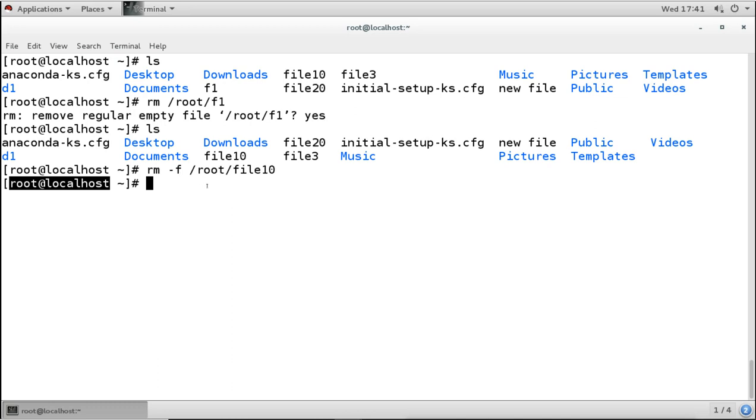Now this is what we do with a file. We are deleting the file. Now we want to delete a directory. So there is a directory D1 and I want to delete this directory. So what will I do? I will use the rm command, and then I will mention the path of the D1 directory from the root user's home directory. That is this directory.